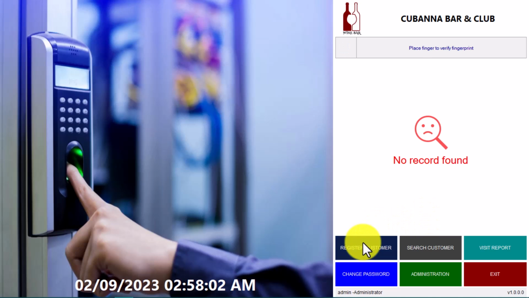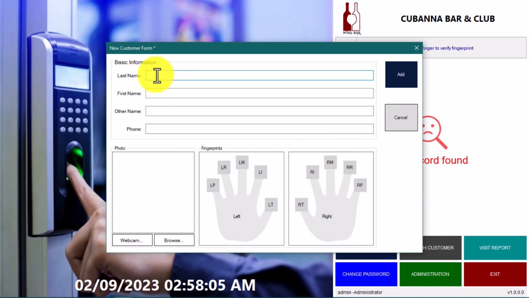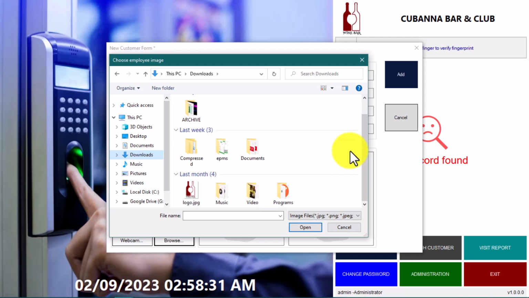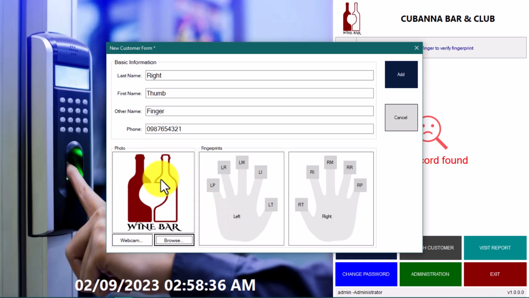So again, I click on register customer. I'm going to call this right thumb, other name finger. So for the phone number, I'm going to enter a random number here again. Then for the picture, I will browse for a new picture. This time around, let's use something different. Let me reuse our logo for my right thumb.